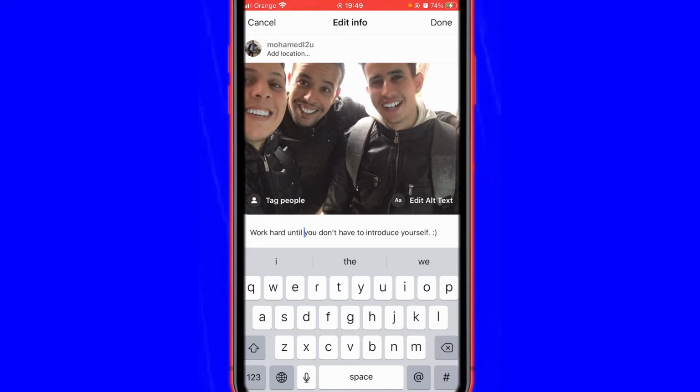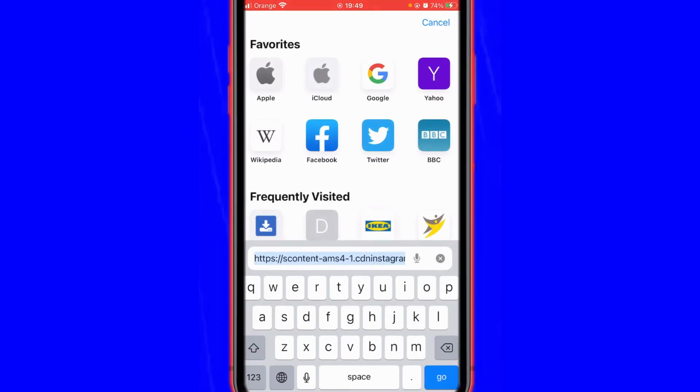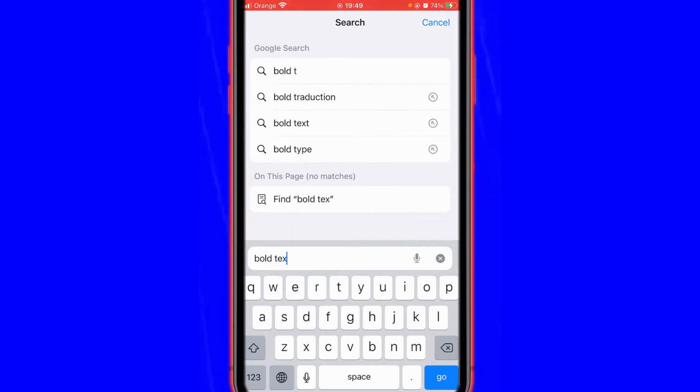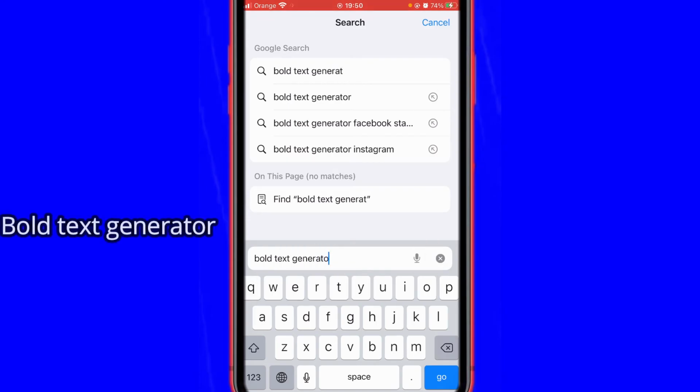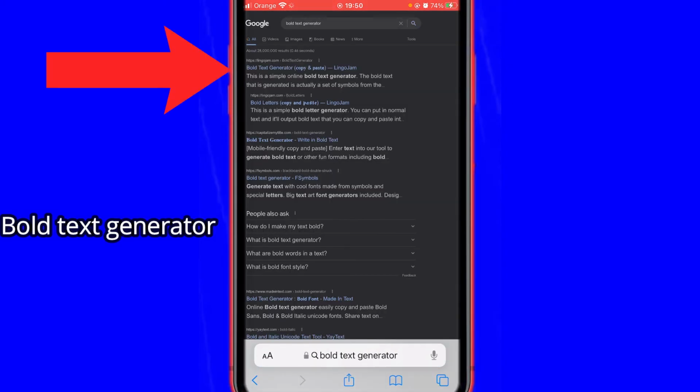your Instagram post, you just want to copy the text that you want to change to a bold text. So for example, I'm going to copy this and then go to Safari or any web browser, doesn't matter, and just type in bold text generator. I am going to add it in the screen. Okay, and then click go, search, and then select the first option.